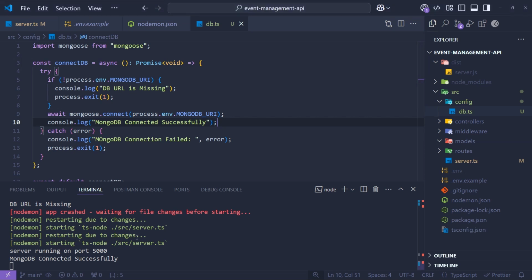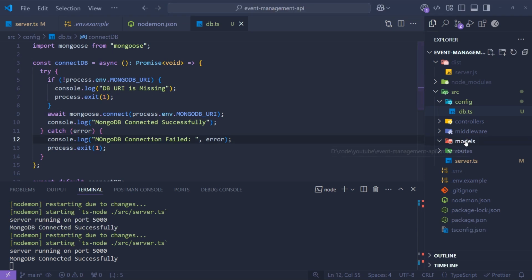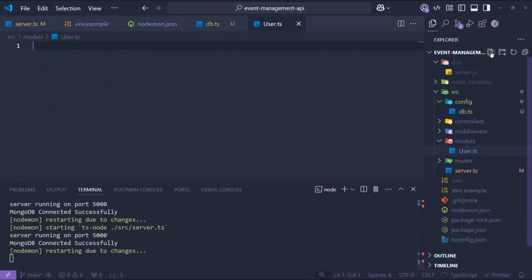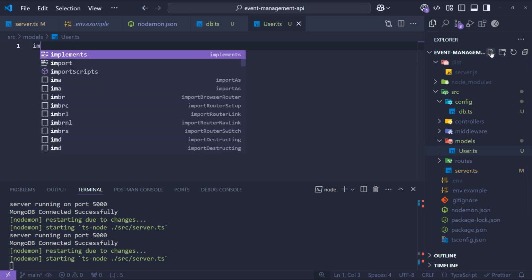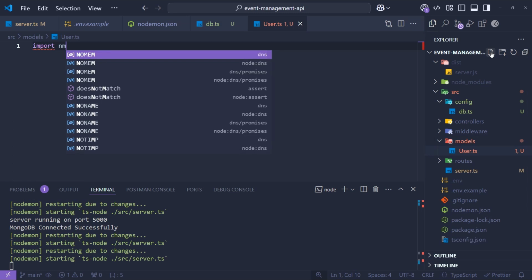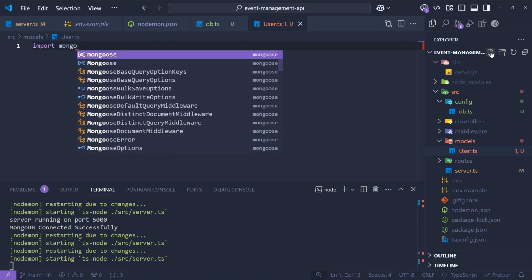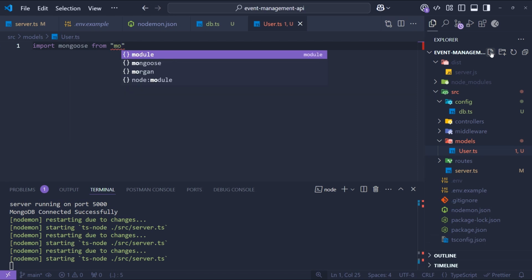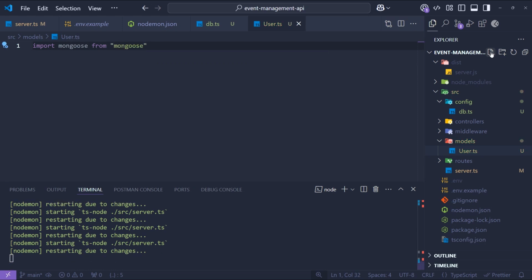So next let's start with our model, where we can define what our data should be. In our models directory, I'm going to create a new file, user.ts. In this we'll be defining what our user should have. So import mongoose from mongoose. We also need to import Document and Schema, so we will just import them as we go.